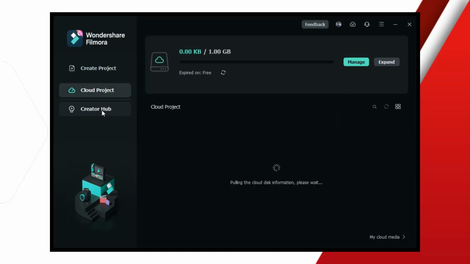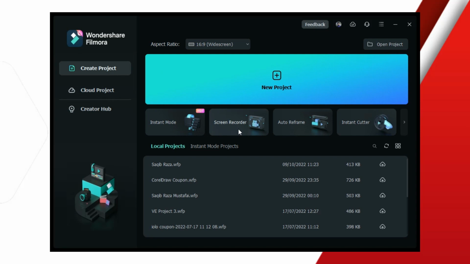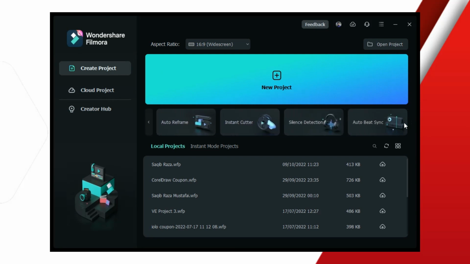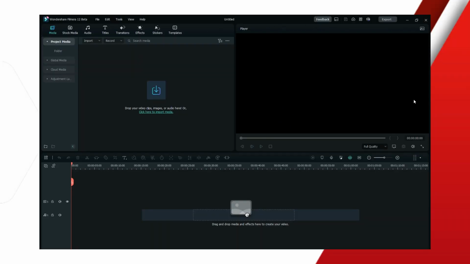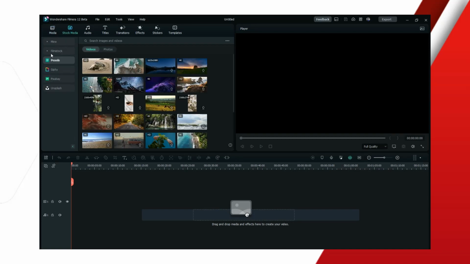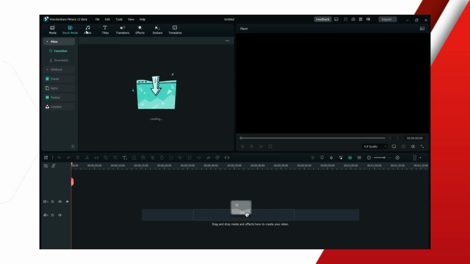Wondershare updated its most popular software Filmora, and its new update will be officially launched in December. When we launch it, its first impression gives us a cool look. The layout of Filmora 12 is updated. Everything is rounded in this update. We can see different types of graphics and other changes in this update. Under media, we can see project media, global media, cloud media, and adjustment layers, etc. There are a lot of changes which we will discuss in this video completely.